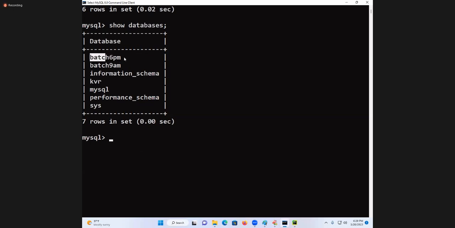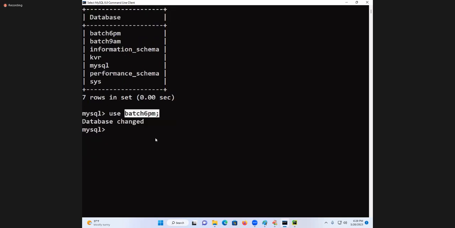How do you go to the database? Use yesterday's class, Batch 6 p.m. semicolon. Batch 6 p.m. is in use. Now, inside the database, what is present? Tables. How to see them? Show tables. There are no tables at all, it is empty. So in the database, we need to create the table or not?